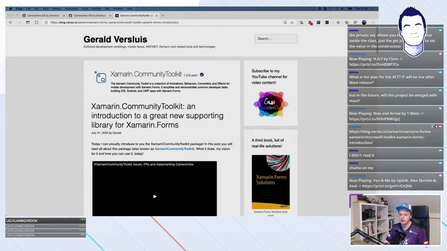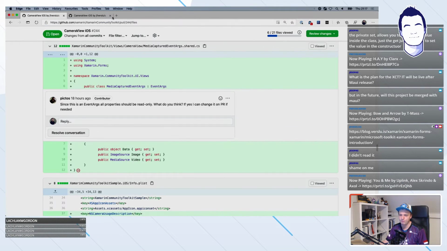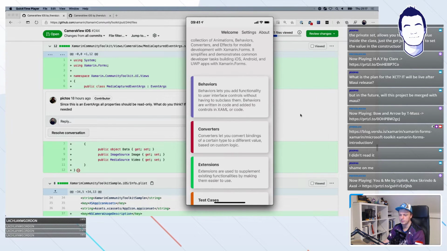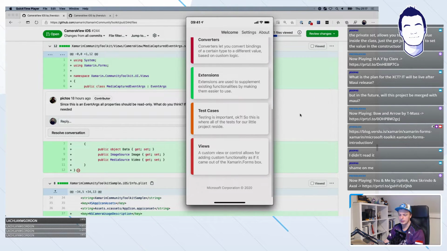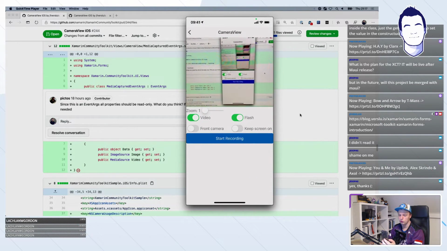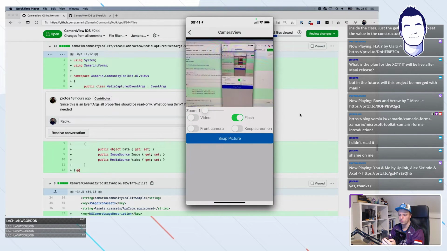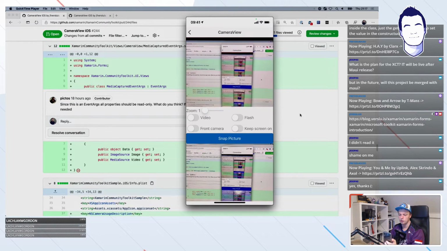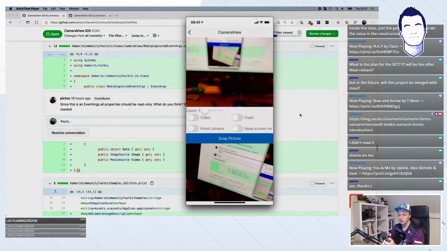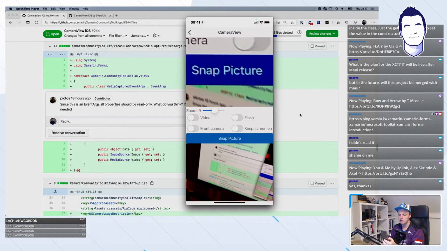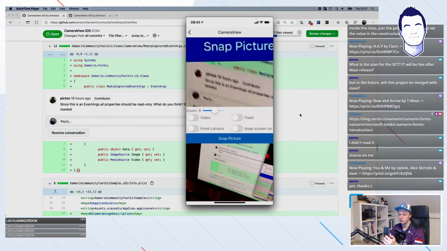So let's see. I got the sample app to run again. Here we go. And let's see if everything still works as it should. Whoops. There we go. Camera view. Snap picture. Flash. Boom. If I turn the flash off, it doesn't flash. See? I can do a little bit of zoom on the snap button. This is Snapception. Hey, this is interesting.